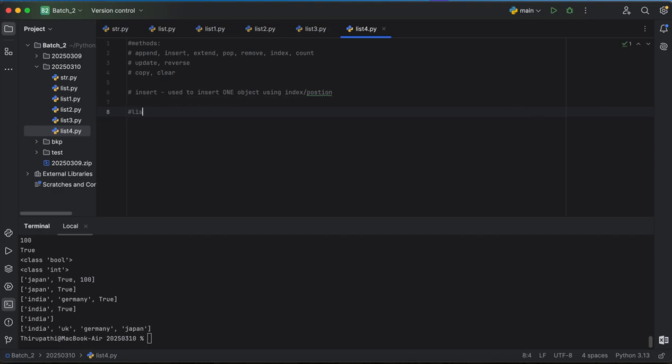Syntax is list dot insert. Here we need to give first index, comma object.